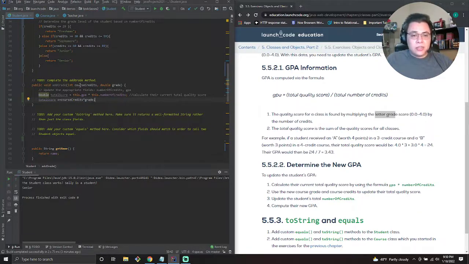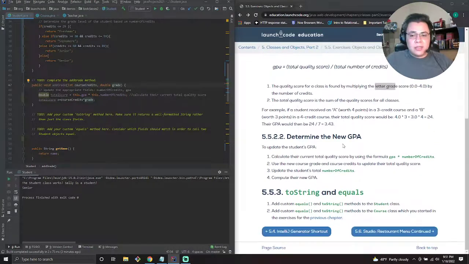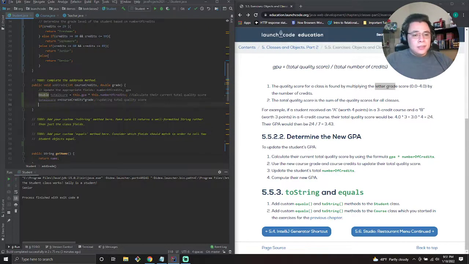Now we're actually using the pieces that we passed in here. And this is actually updating total quality score. All right. So now we have all of this stuff that we're doing to total score.